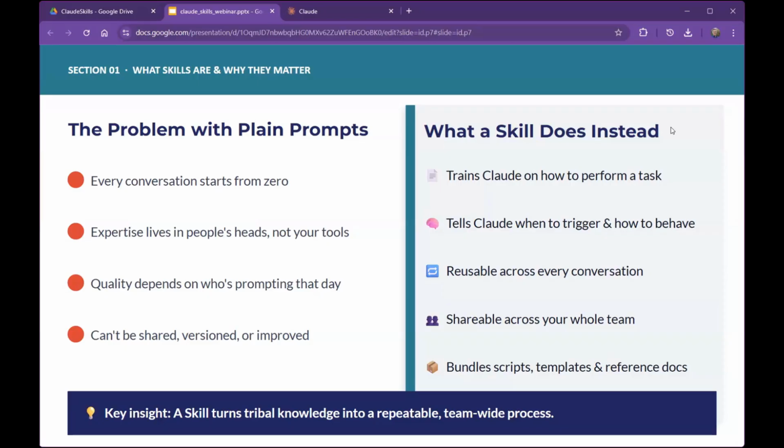So you can train Claude on how to perform a task. You can basically train your AI on how to do things. You can tell Claude when to trigger the skill and how to behave. It's reusable, it's shareable, and then you can expand your skills with additional information like additional scripts, templates, reference docs, additional data that the skill may leverage when it performs a task for you.